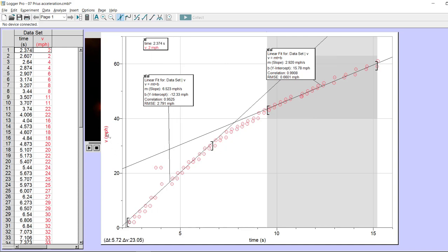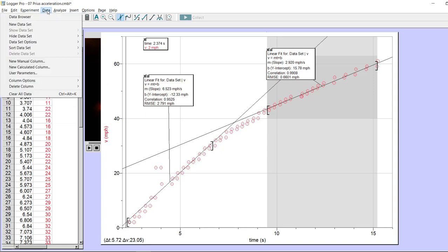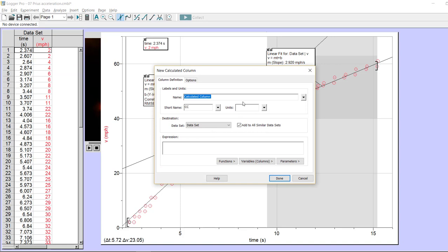Now, miles per hour per second is a nice unit. I know what it means, but it's not the normal physics unit. So if I wanted to convert the units, what you can do is create a calculated column. So under data, you can create a new calculated column. This will be the speed as well. And I'm going to give it the name V meters per second 2, because it's meters per second squared. And the units are going to be meters per second squared.